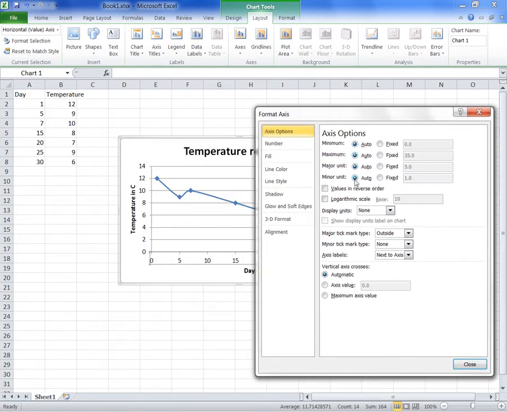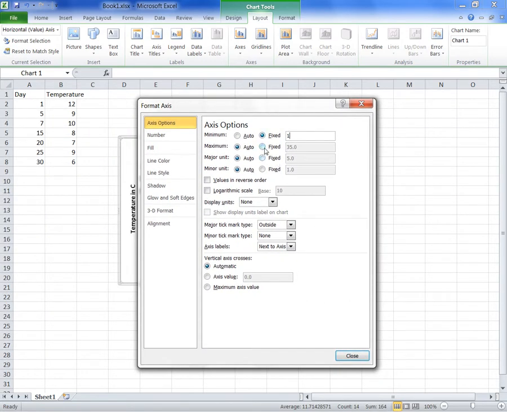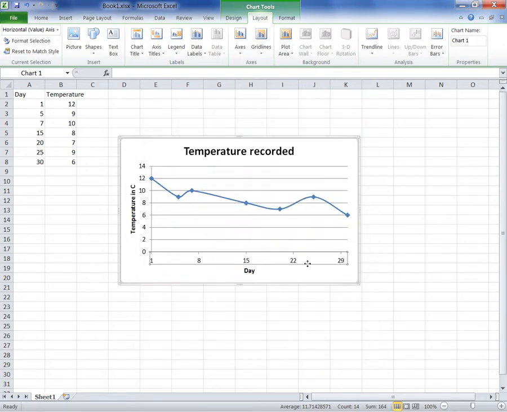At the moment, everything is automatically created, so it starts automatically at 0, but we do not have a 0th day, so it's probably a good idea to change it to start from 1. The maximum at the moment is 35, but our data is recorded up to day 30, so we can change that as well to day 30. Then we can see here that the major units are every 5 days. We can change that to be every 7 days, which means that will be every week. Or we can keep it every 5 days, whatever is more useful for the data you have. And then when we choose close, there we have the data displayed.